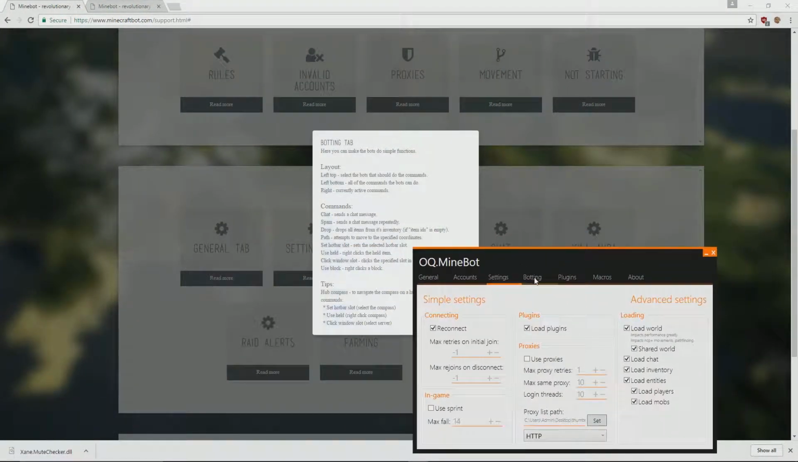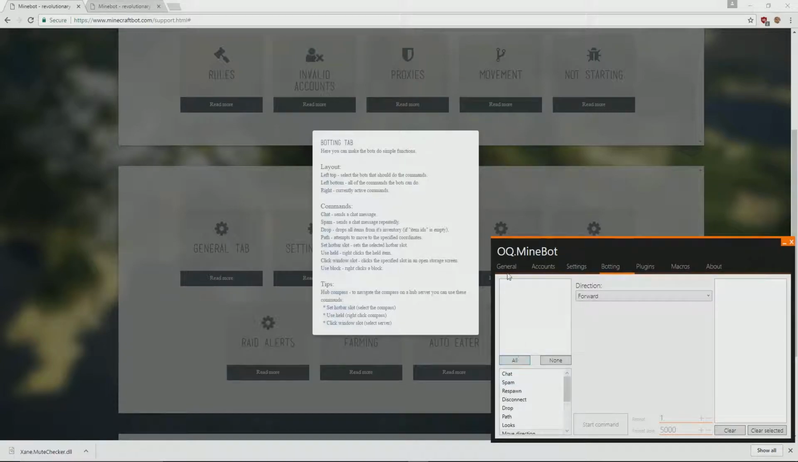Here you can make the bots do simple or advanced functions. At the top left, select the bots which should do the commands. You can either click all for all bots or none for no bots. Bottom left, that's all the commands the bot can do. Right is the currently active commands. If you want to clear all the commands, you can click clear. And if you want to clear a selected command, you just left click it and click clear selected.